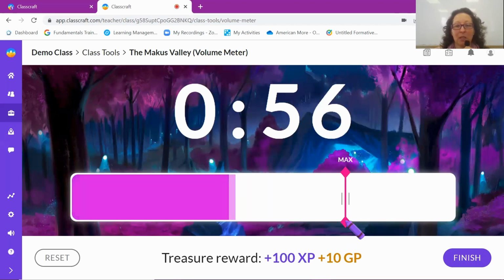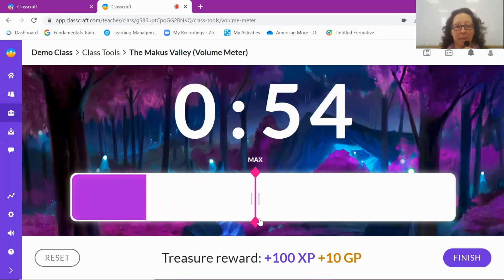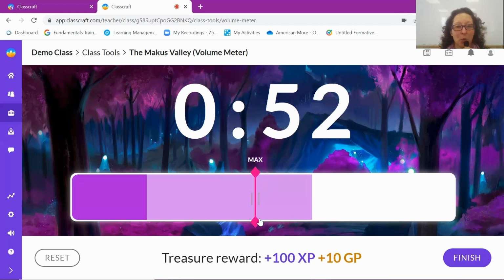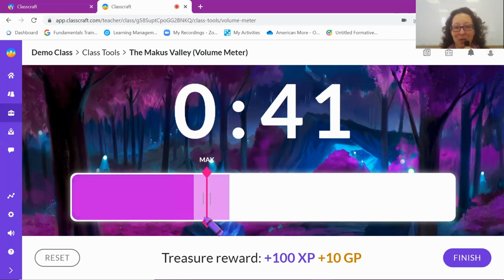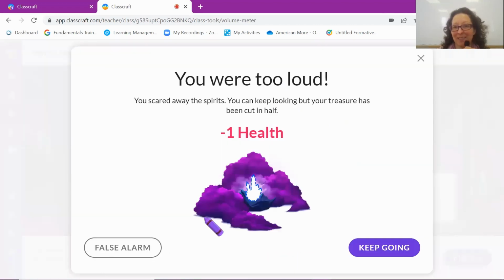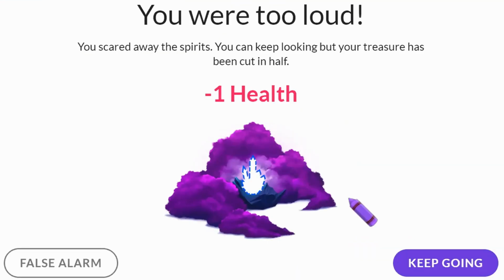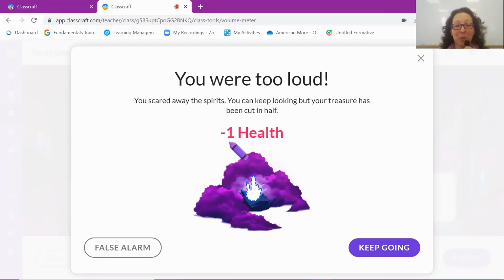So this is how I can make sure that they don't break the barrier. Let's try it now. So what's gonna happen if they break the barrier? We can keep going with -1 health. If I click on false alarm, they will not lose whatever is the damage.